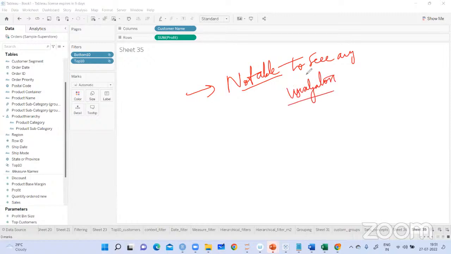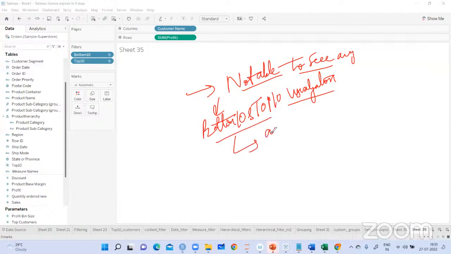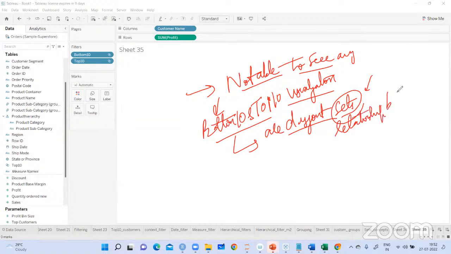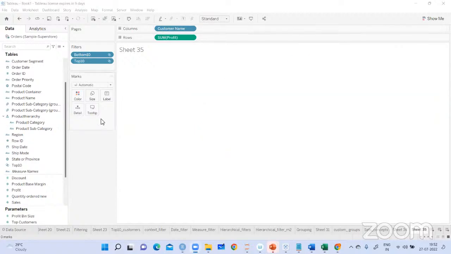What is the reason for that? Because your bottom 10 and your top 10 are disjoint sets. They don't have any relationship between themselves. There is no relationship. So you have to establish some connection. Then only this visualization is going to be possible for us.